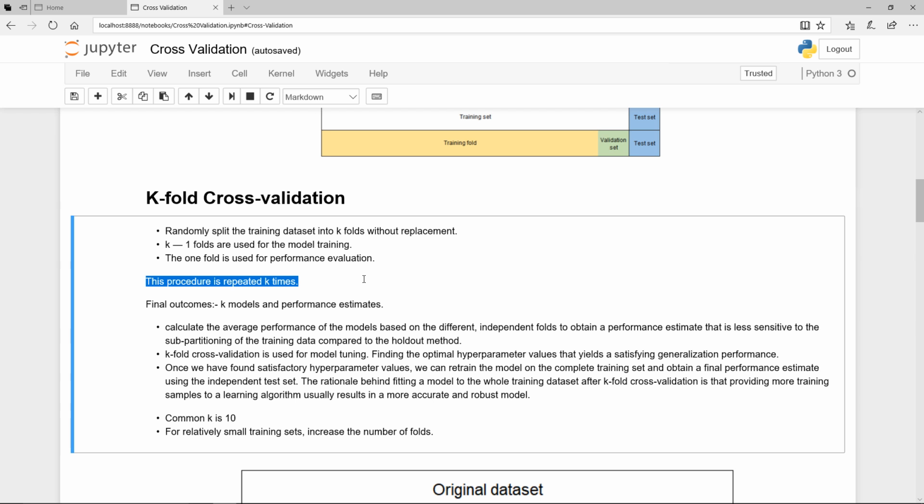Because you've done this 10 times, it's going to get a better estimate rather than just doing it via the holdout method. Now, the k-fold cross-validation is also used for model tuning, fitting the optimal hyperparameters value. In the example in our previous video for the ridge regression, we use alpha. Okay, so finding the optimal hyperparameter values that yield a satisfying generalization performance.